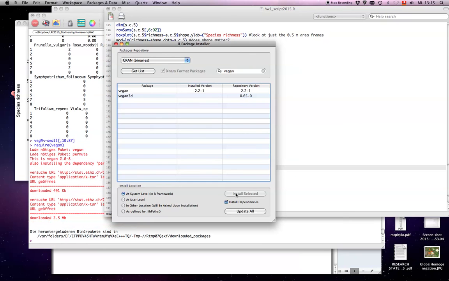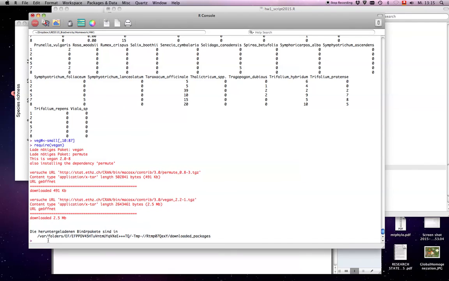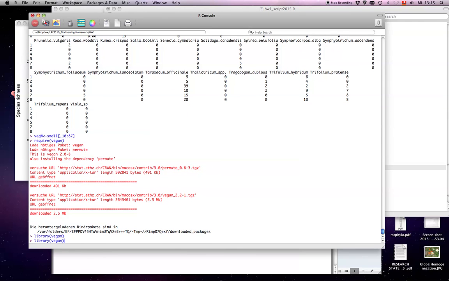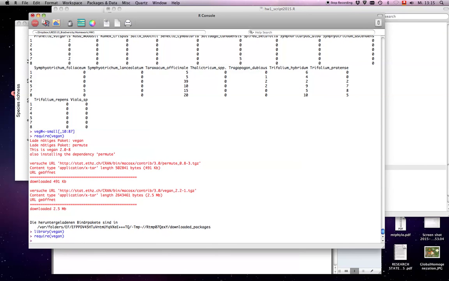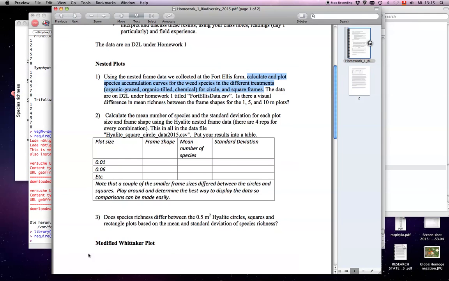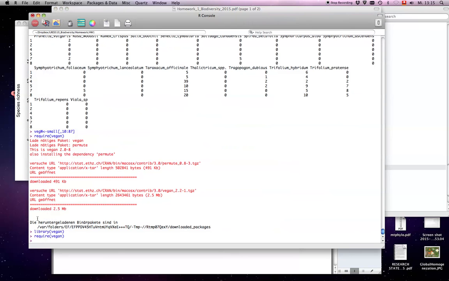It'll take a minute to download, but it's executing the command. It's downloaded all this stuff. We have the binary packages. And now I can go back over here and type library vegan and press enter. Or I can do it like in the script and say require vegan. Either way, they're essentially the same.